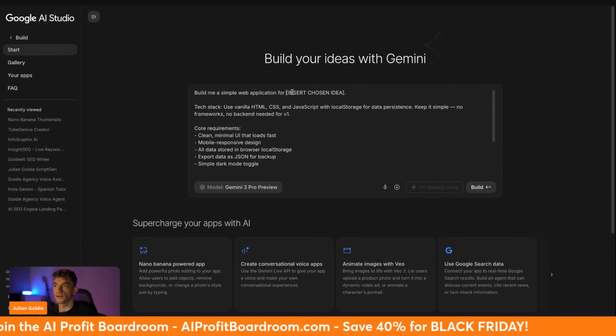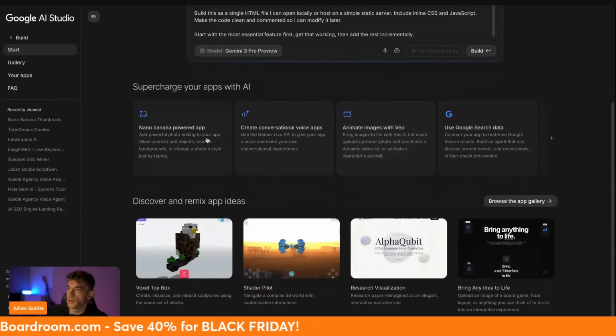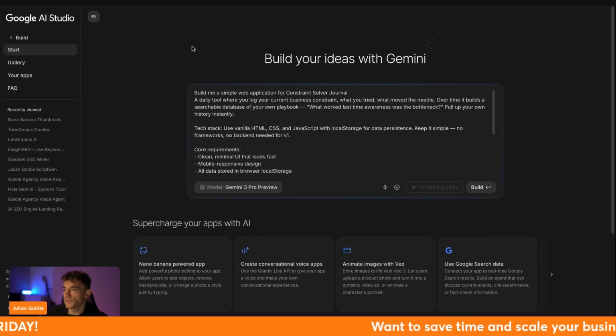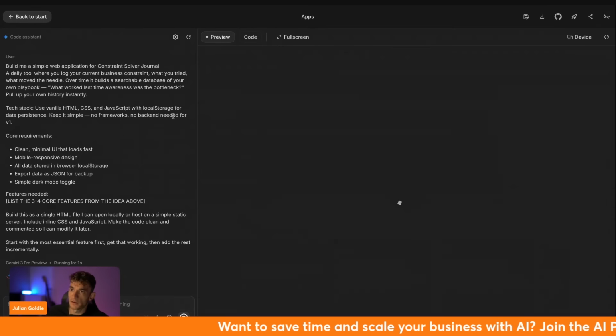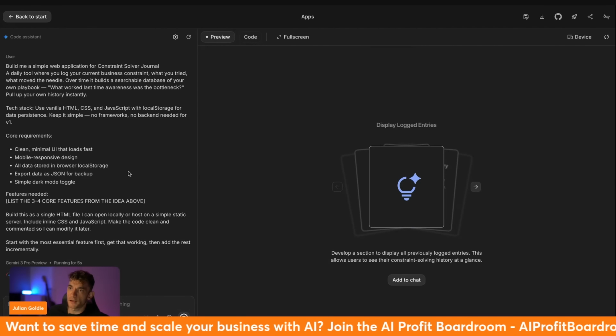And by the way, constraint solving is something that I use for growing my business. Basically, it helps me identify, okay, what's the biggest constraint that's holding me back? And so I can take that idea like this, hit build, and that will start building out the SaaS for us right there. And that's how I would do it in the fastest, simplest way.